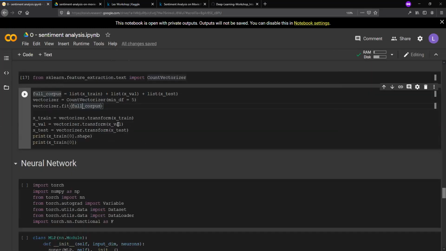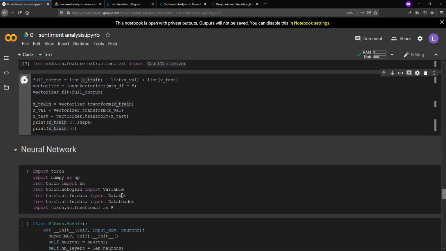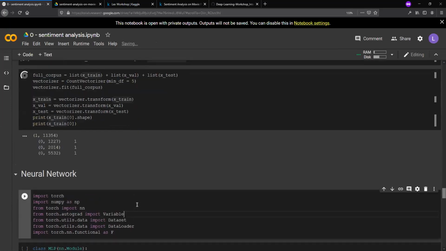And then what we can do is call transform to actually vectorize the given text. So in this case, we do that for the train, the val, and the test. And this is an example of what occurs.